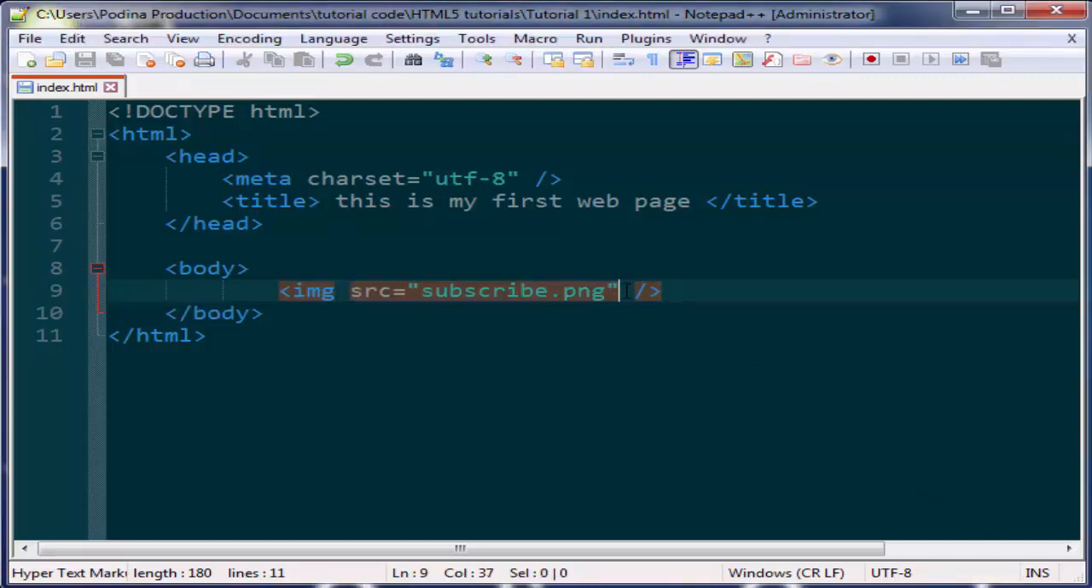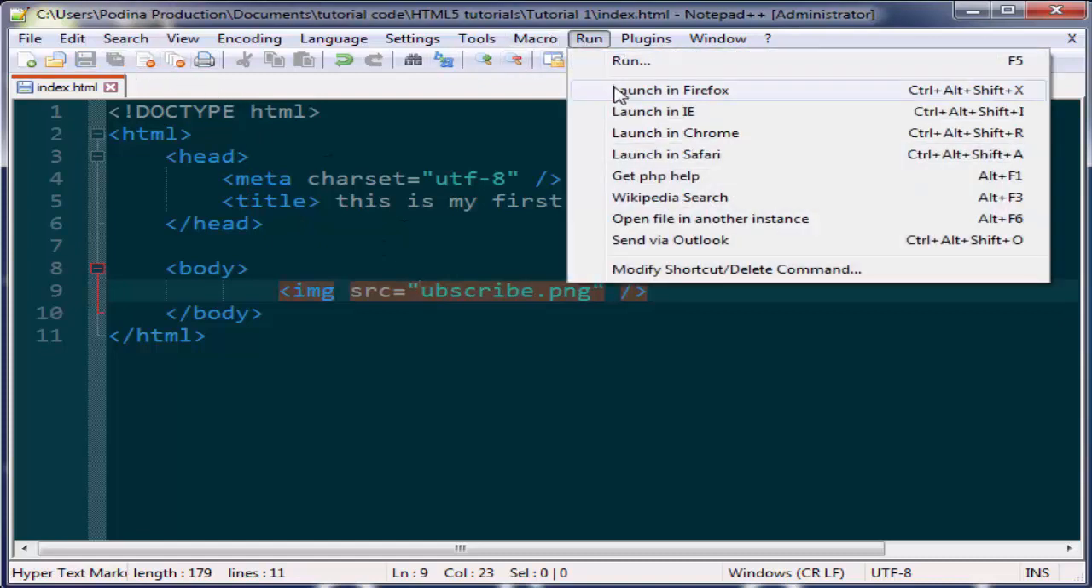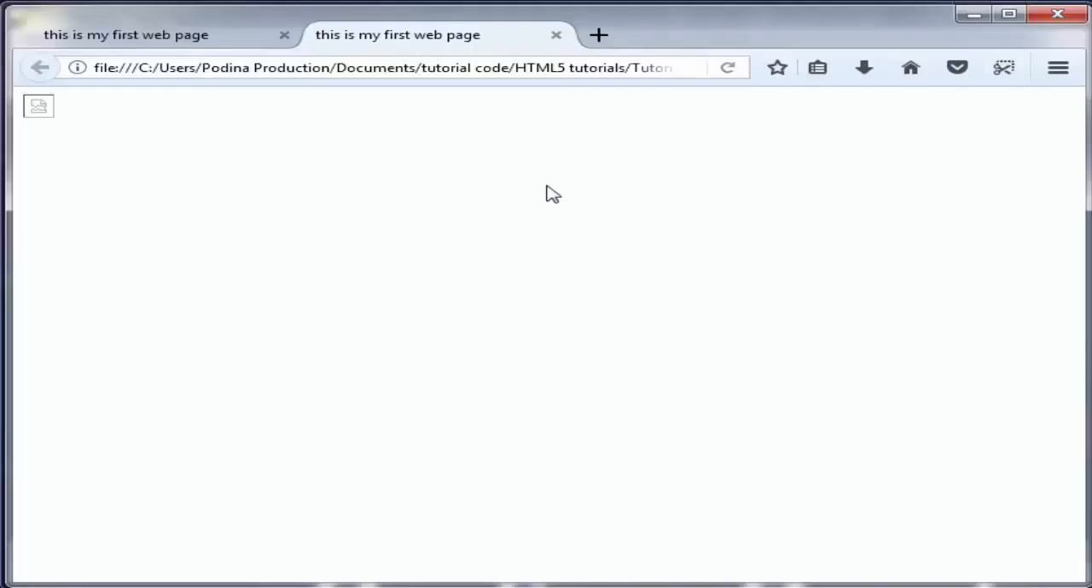It's not valid, because what happens if HTML can't find this image? Let's say I made a spelling mistake and I put got or whatever. If we go back to Firefox now and click refresh, Firefox couldn't find the image named got, so nothing shows up on the page.